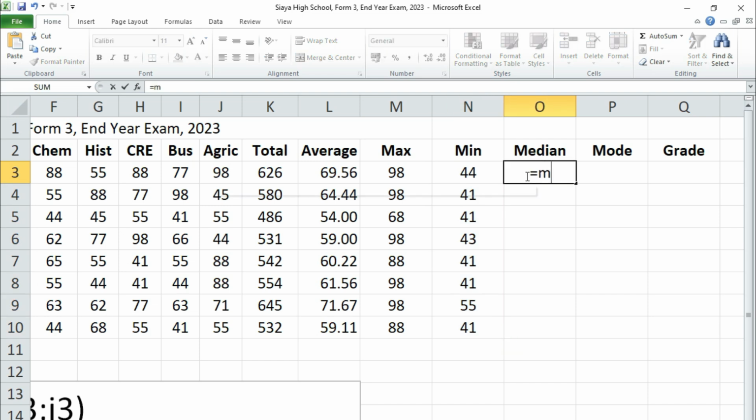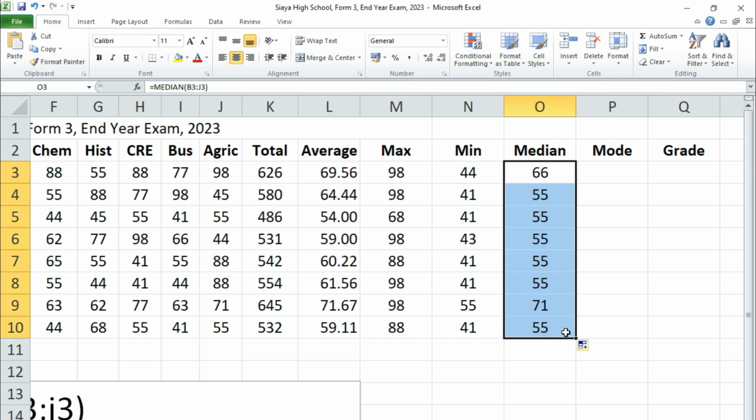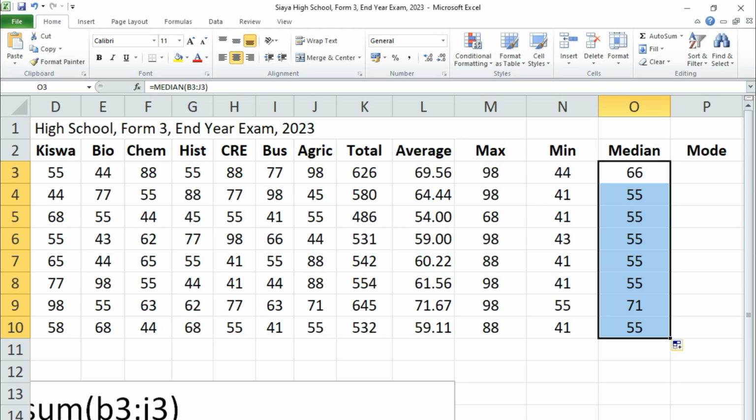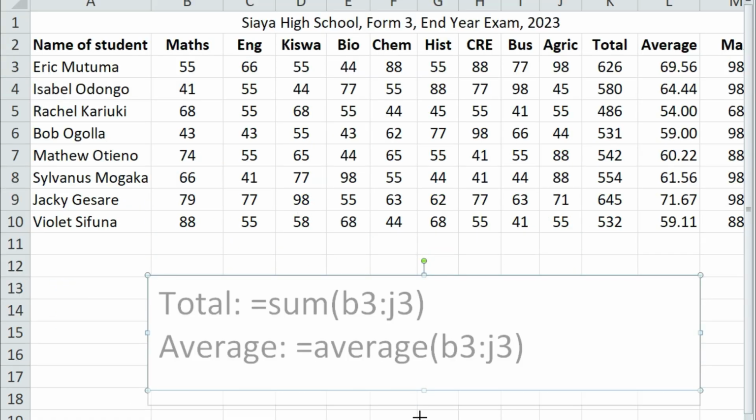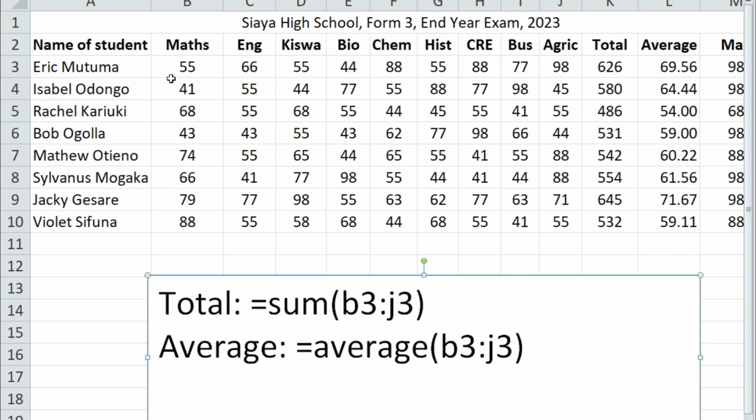And then is equals to median. You open the bracket, B3 to J3. You press enter. The median is 66. How you find the median is you arrange the numbers from the smallest to the largest. For example, in this case, the numbers will be what, from the smallest to the largest, like the first row, which is for Eric Mutuma.